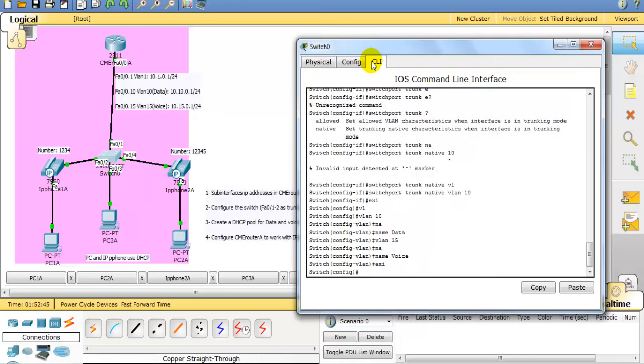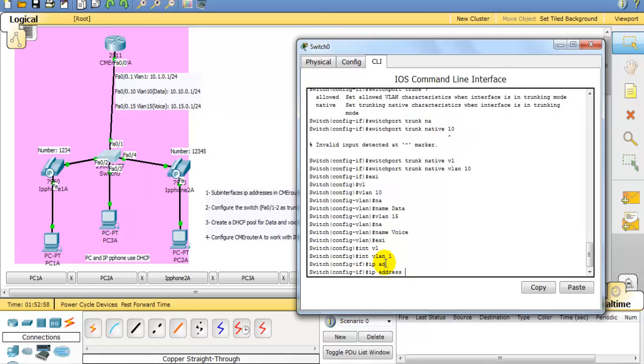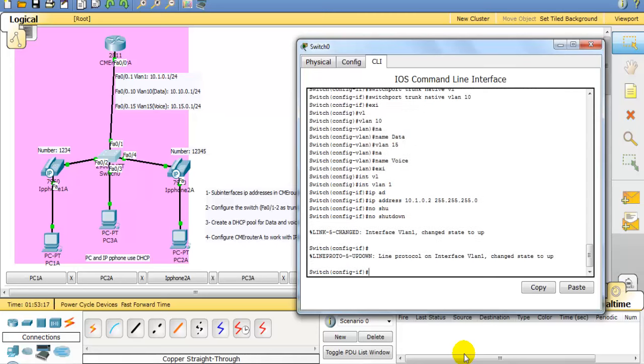Now I want to connect this layer 2 switch to the layer 3 router, so I make the interface VLAN 1 and give it the IP address 10.1.0.2, because I used .1 for the router and .2 is for the switch, with the mask 255.255.255.0. Don't forget to do no shutdown.